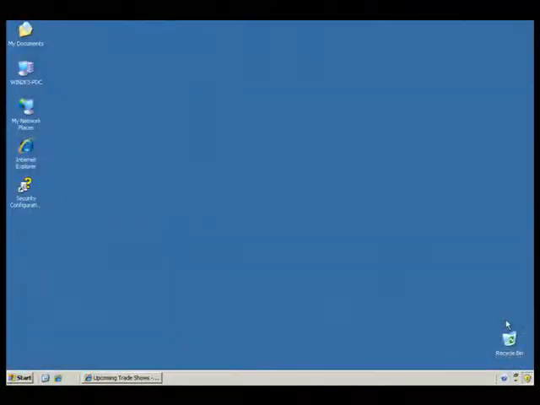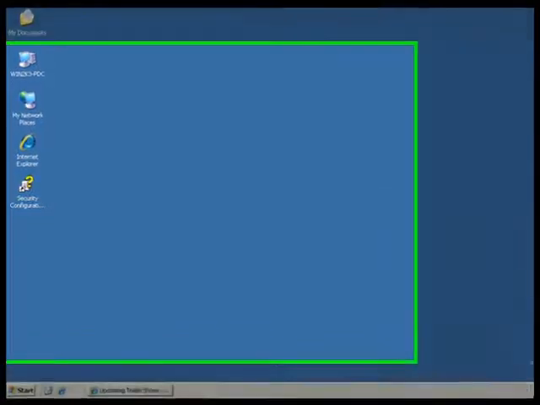Welcome to the task, Manage List Item Permissions. In order to accomplish this task, I'll start Internet Explorer and navigate to the SharePoint list that I'm interested in.